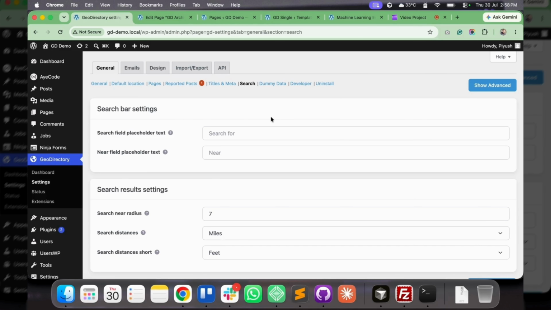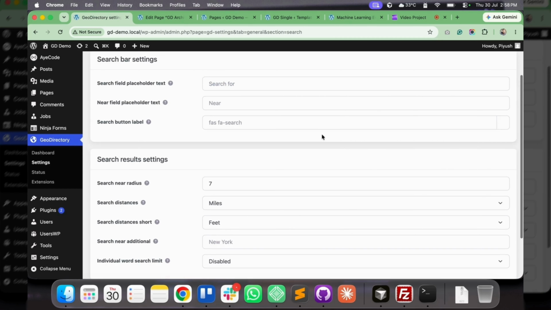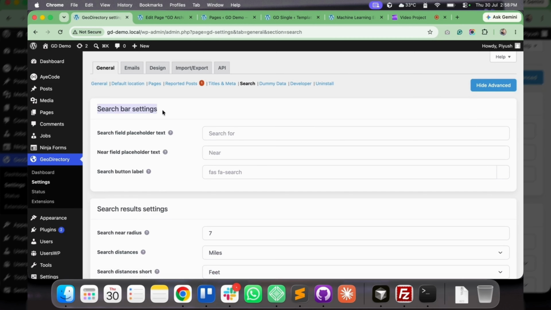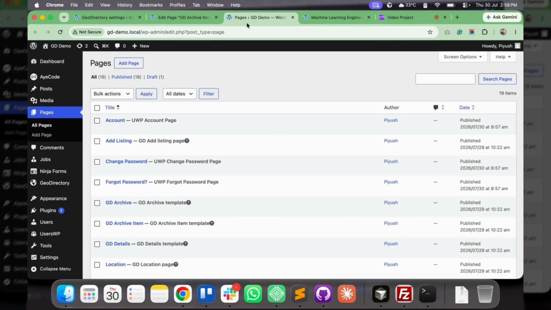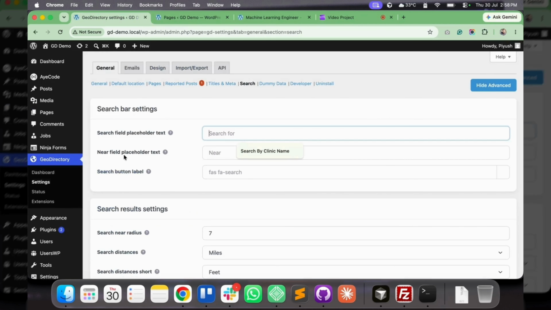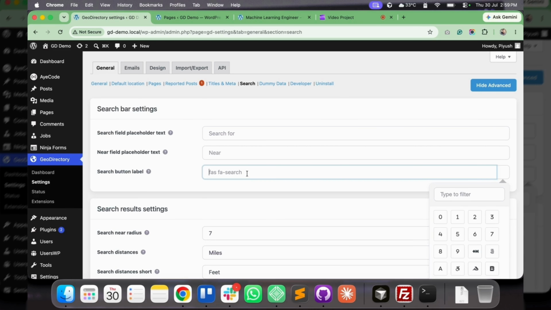How to manage the settings for our GeoDirectory search is what you can manage from here. Click on Show Advanced here. The hidden settings will also appear here. There is a search bar setting for search field placeholder text, meaning for our GeoDirectory search box, what its placeholder text will be, we can define that here. Near field placeholder text: show the near text box placeholder value on the search form. Whatever placeholder you want to set for the near field, you can set it from here. Search button label, you can manage which icon you want to keep for the search button label from here.